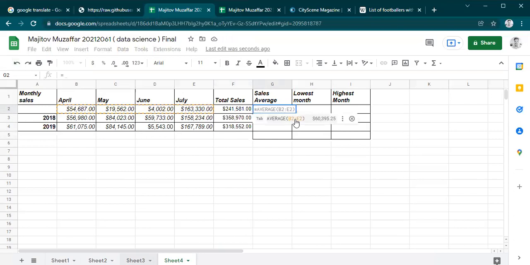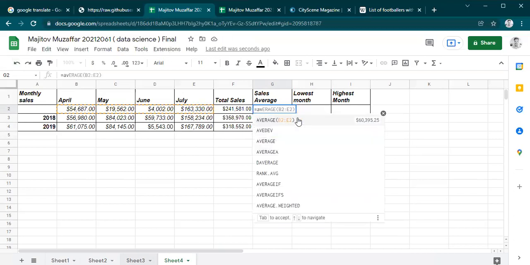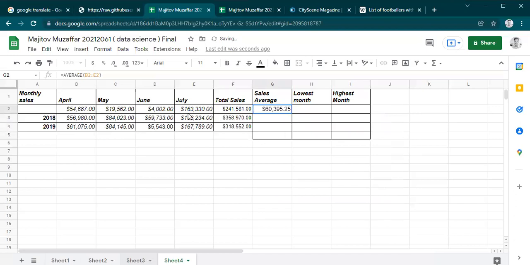And if you want to know the average sales, of course, you have to write average, and it automatically shows you which column you want to calculate the average number for. And yeah, it's really easy. Of course, we have to do like this.